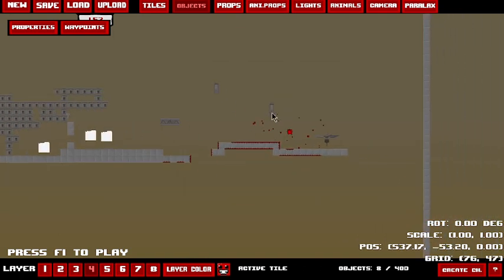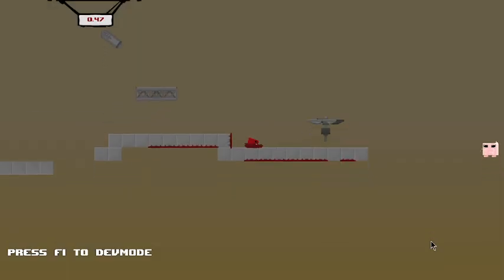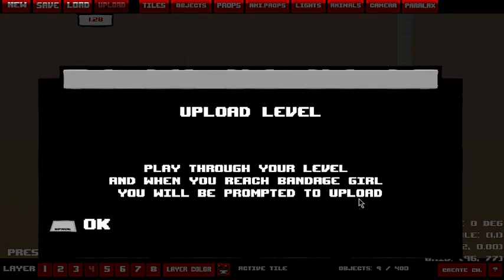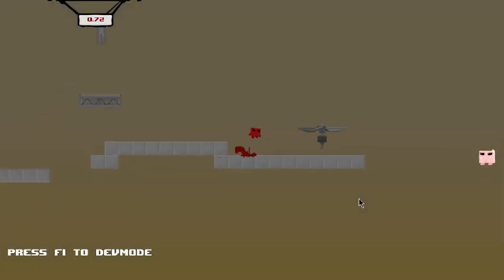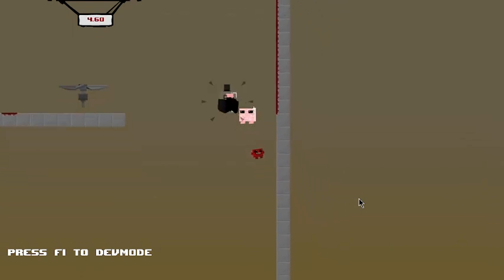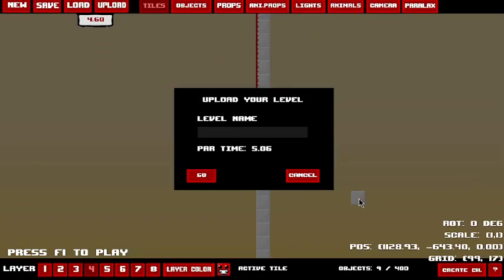You're gonna have to have Bandage Girl in your level. And you press the upload, and play through your level, and when you reach Bandage Girl, you will be prompted to upload your level. If you have any bandages in your level, you don't have to collect them. You just have to get the Bandage Girl. Then you're gonna wait, and it sets the par time for you.